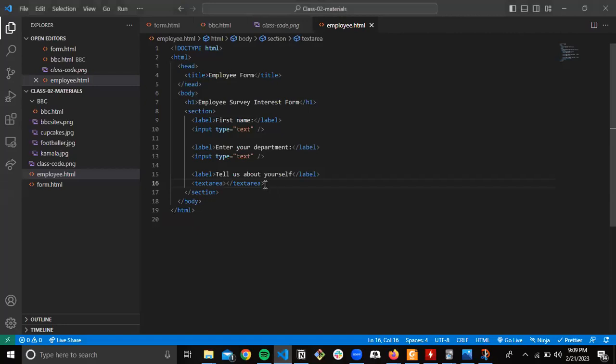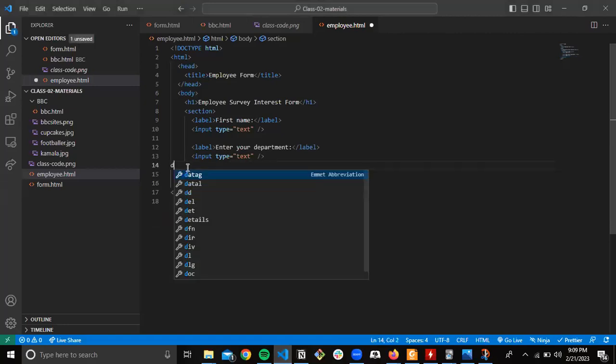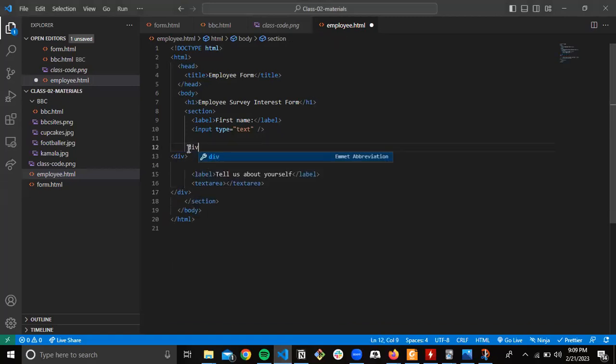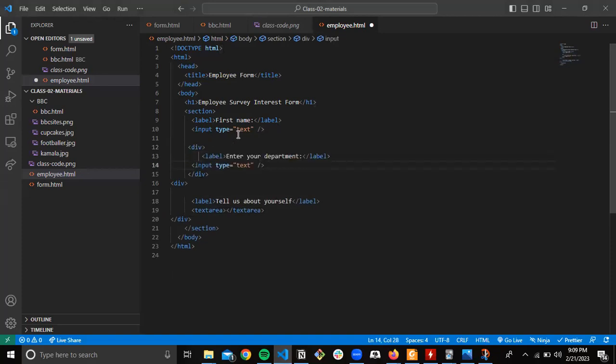Now, I would have to explain something, but I'll wrap all these things in a div so that they go to a different line. I won't talk about it right now so that it's not confusing.